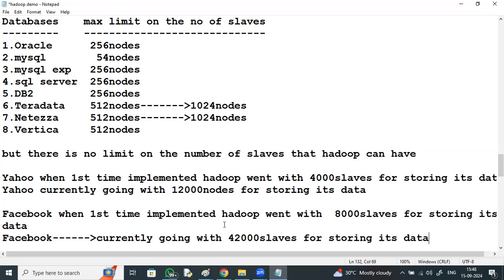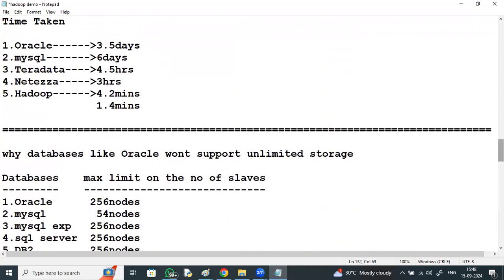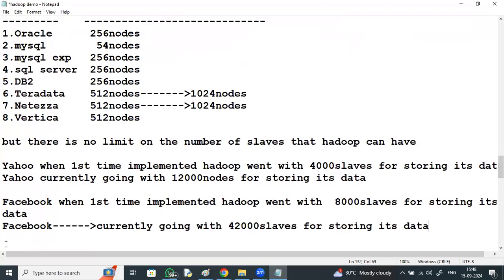So Hadoop is proven from the storage point of view with unlimited data storage, and from the processing point of view, right? Yes.